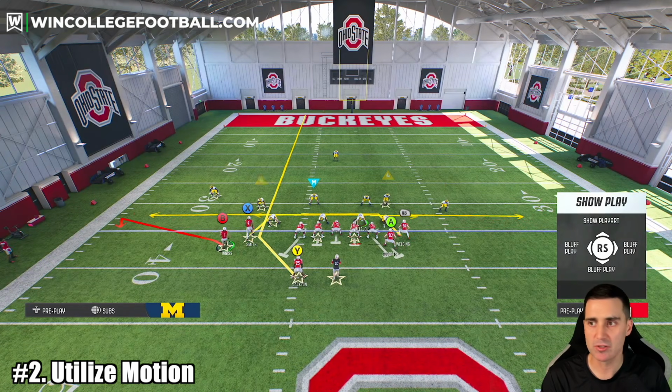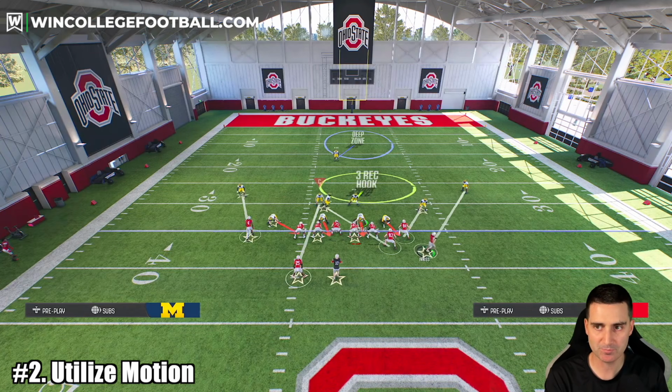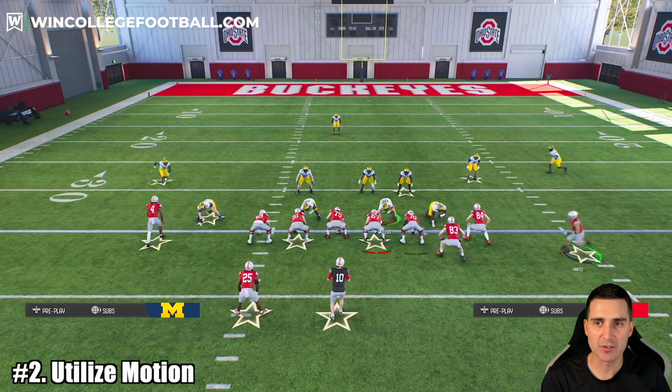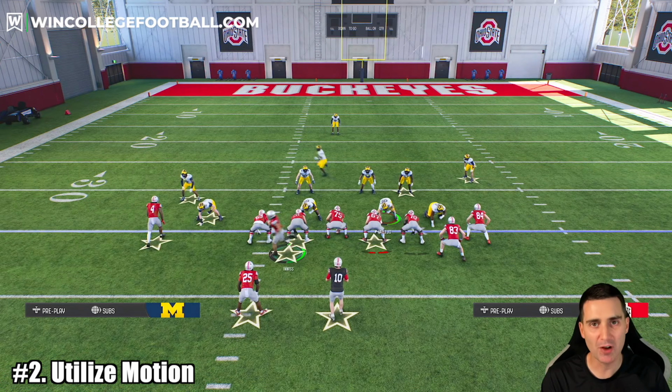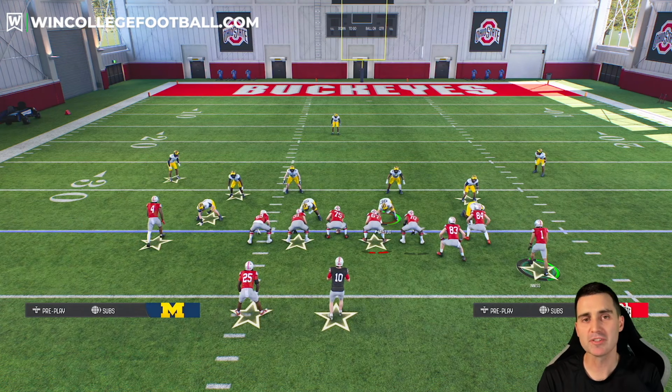They're in zone coverage. I'll do the same thing. I'll motion him back. We'll go to a cover 1 man. And you're going to see if I motion him now to the other side of the formation, somebody will follow him to the other side of the formation, again, being a dead giveaway that they're in man defense. Now I'm going to throw this in as a pro tip.